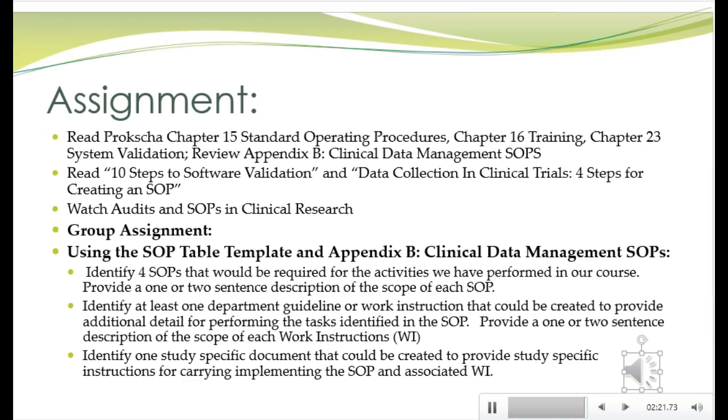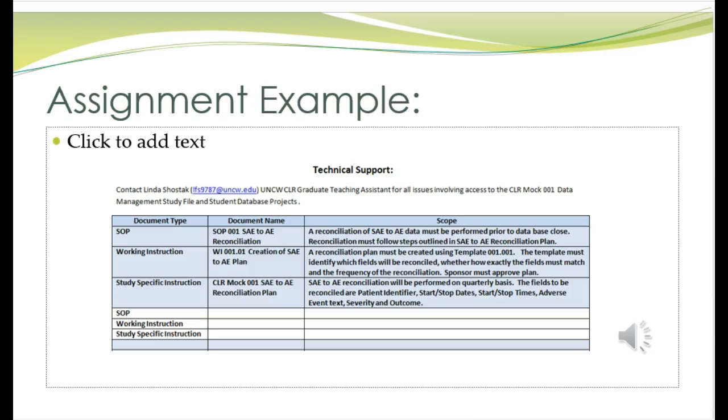So I'm going to show you a little example on the next slide of what that template looks like and how I want you to do the work. The template has an example in it of an SOP, and the one I used is not related to anything we've done in the trial yet because I didn't want to take up one of the 4 that you could use. So this is an SOP, it's SOP number 001, SAE to AE reconciliation.